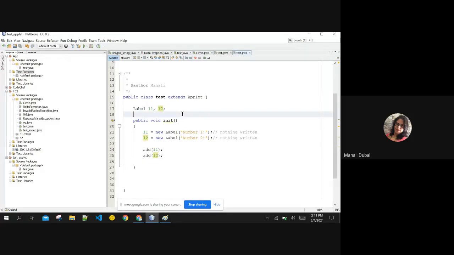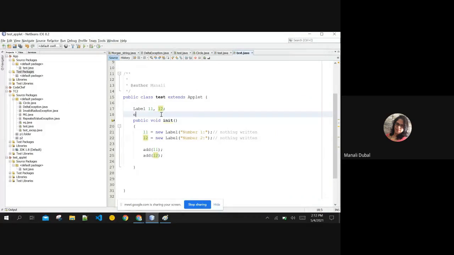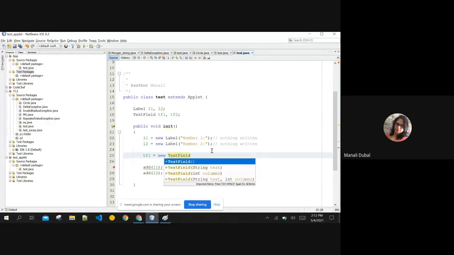Okay, after labels, what else do we need? We need here 2 text fields. So do we have a class known as text field? Yes, we have a class known as text field. I am simply creating the two text fields over here, tf1 and tf2, and tf1 equals new text field. I am initializing it.